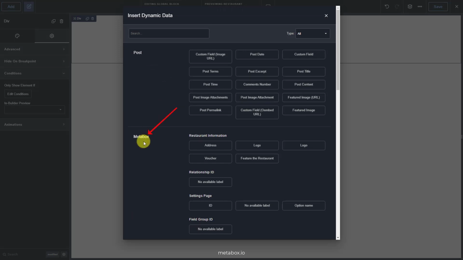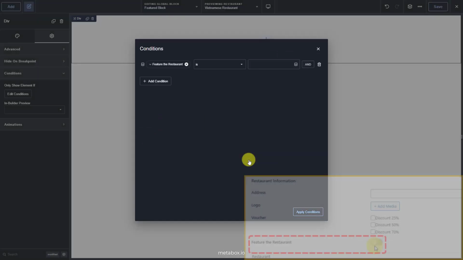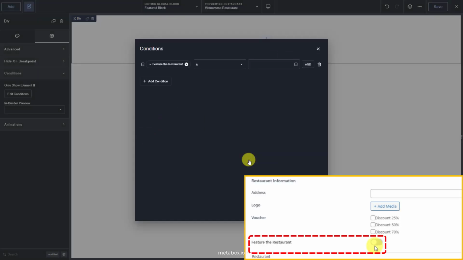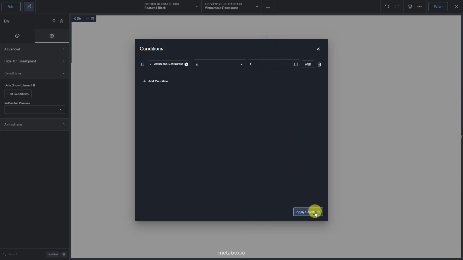So, in the Meta Box section, choose the name of the field here. Since this is a switch field with two options, on or off, corresponding to these two options, their values are 1 and 0. Enter 1 into the box because it's defaulted to the on status of the switch field. It means that only posts where the switch field is in on status will be displayed in this section. That's all for the condition.